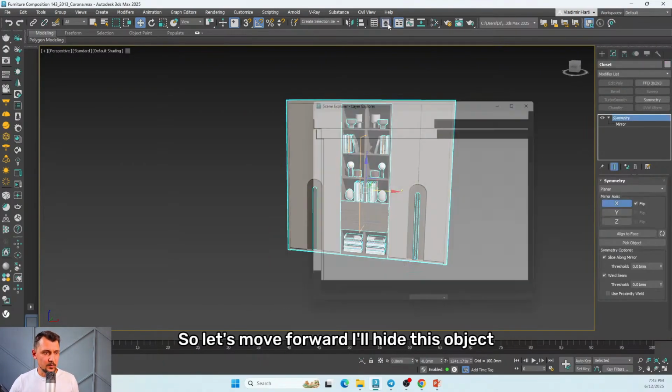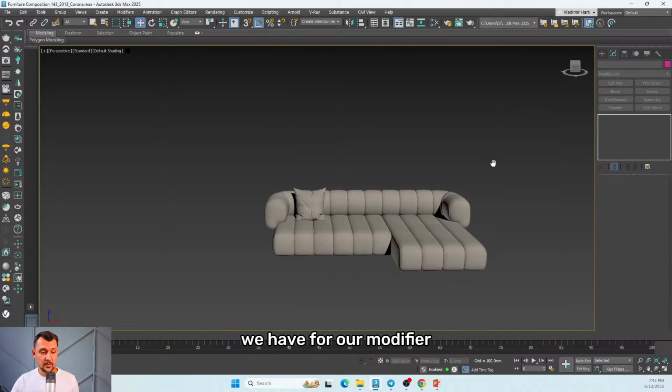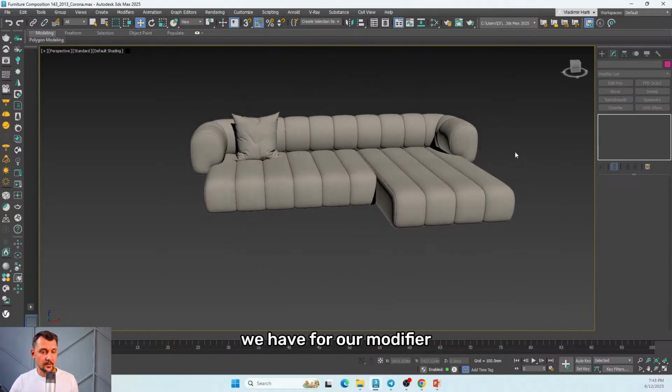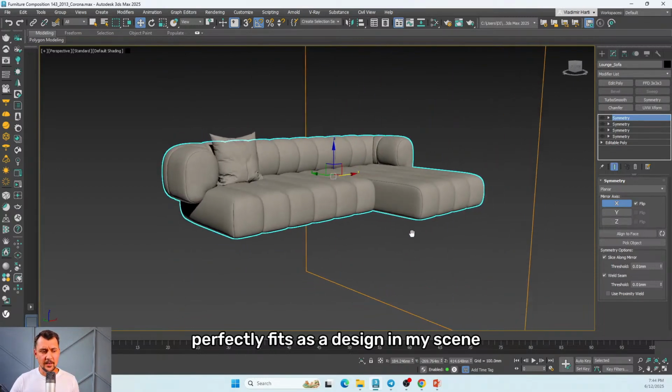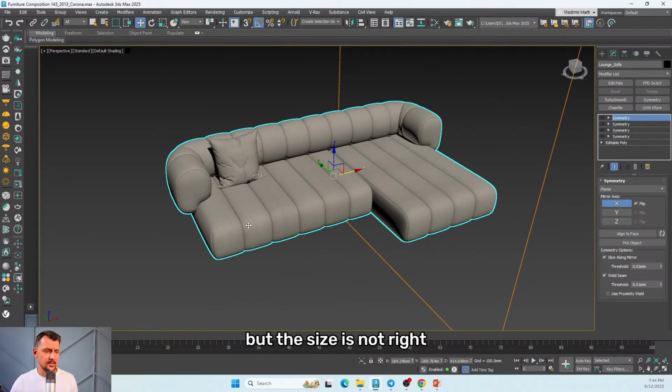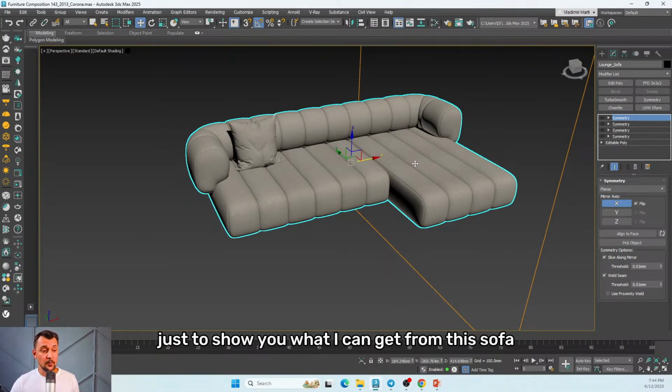I'll hide this object. I have another object prepared here also with the symmetry, just to show you different options we have for our modifier symmetry. So this is a sofa, perfectly fits as a design in my scene, but the size is not right, or maybe the shape of it is not right. So I have used a couple of symmetries here just to show you what I can get from this sofa.